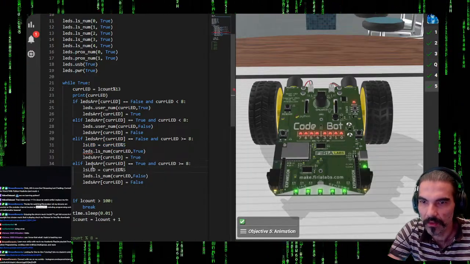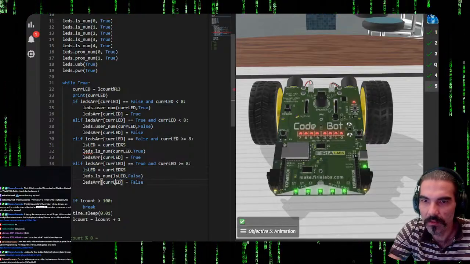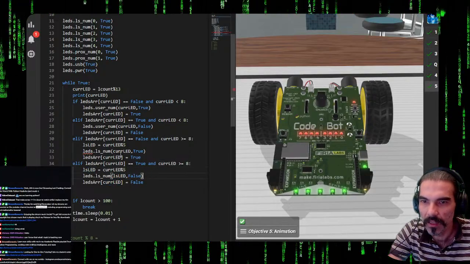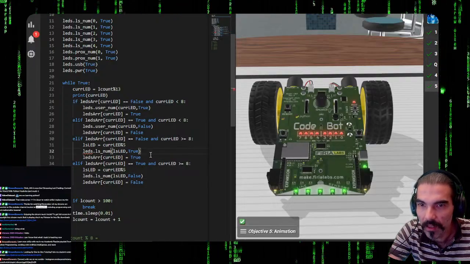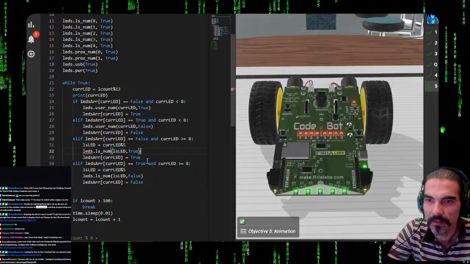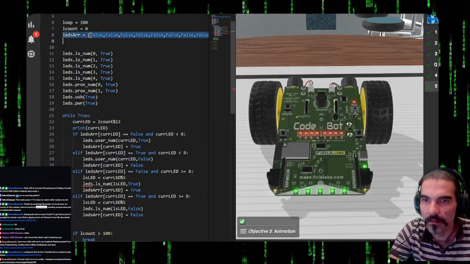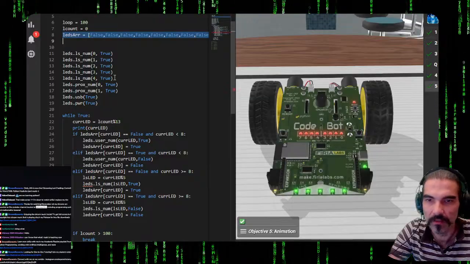And I'll do this as well. And instead of current LED, I'll do LS LED. Now it doesn't change the fact that we are still using the main array as our storage of all the LEDs.